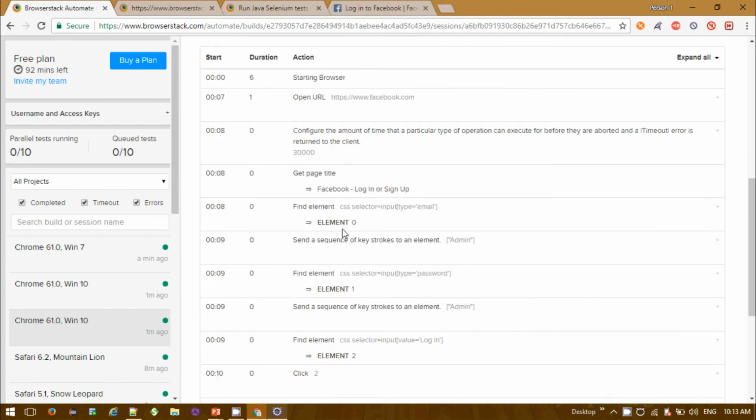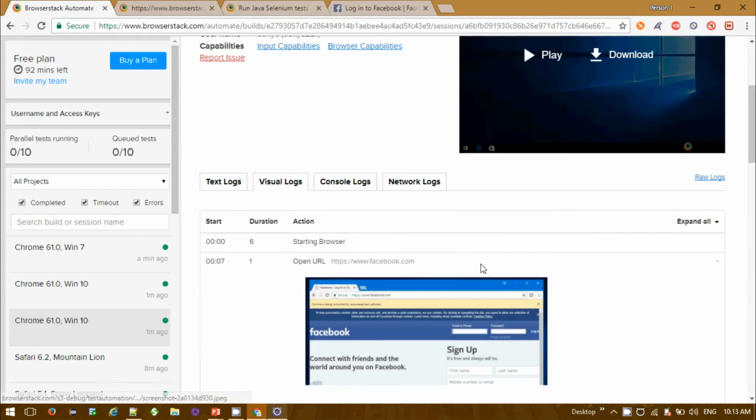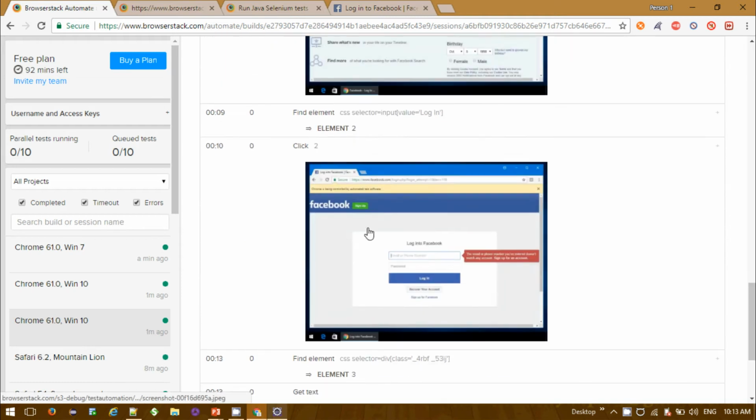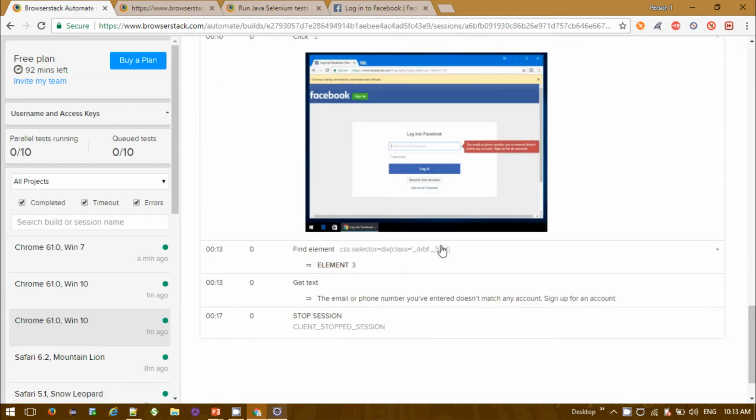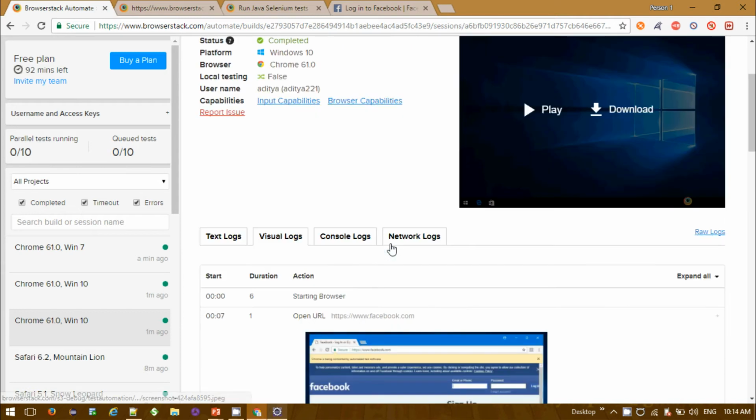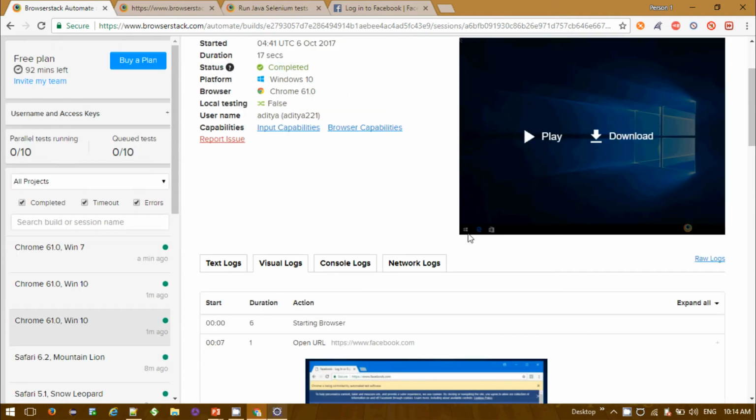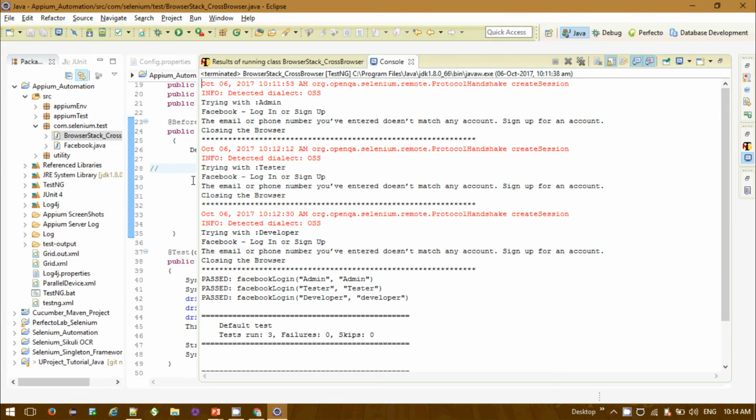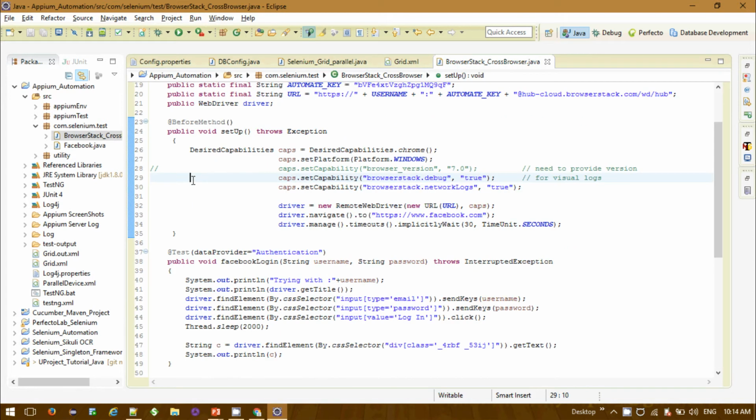So in the visual log, if you see, expand all. In the visual log, we can see this one is for admin. So along with the text log, visual logs, console log, network log, everything, you can also get the raw logs, and in case of any exceptions you will get them in an exception tab. It will show the screenshot also. So this way we can run your test script in BrowserStack across cross-browser testing and across cross-platform.